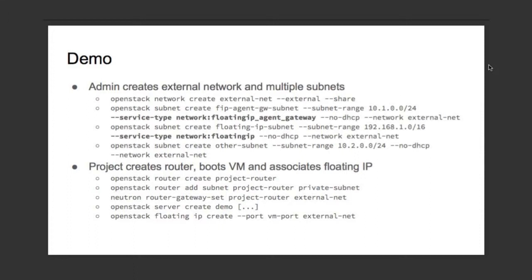So then we move on to what your user is going to do, what your project's going to do. They go ahead and they do a router create. Then they're adding their own private subnet. I've left out the CIDR in this case, but it would just be a private CIDR. Then they're adding a router gateway to your external network.